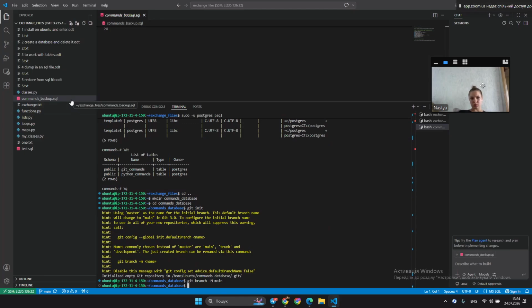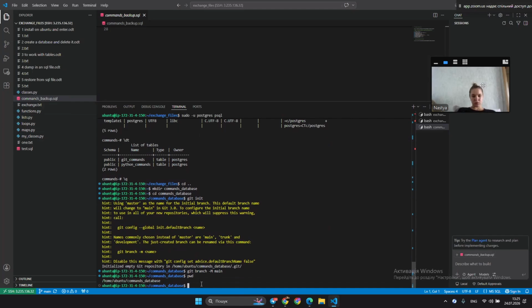Location, the place where it is. It's in home Ubuntu. Let's use the move command. How do we use the move command? How do we see the current location? What command do we type? pwd. Copy this.